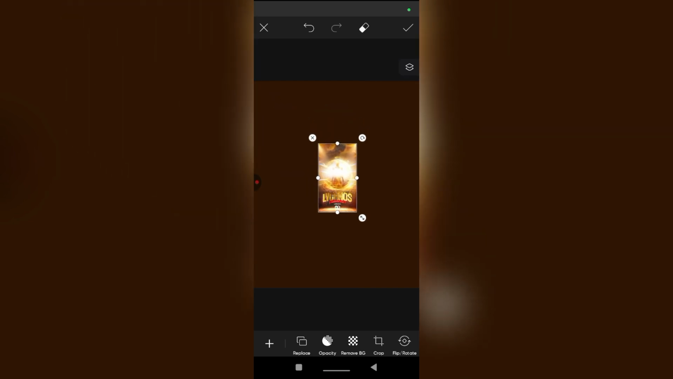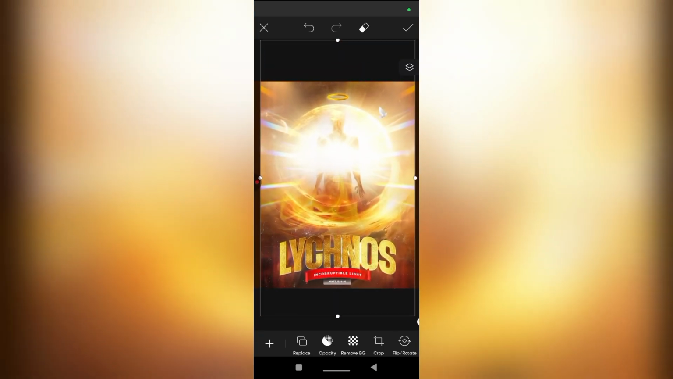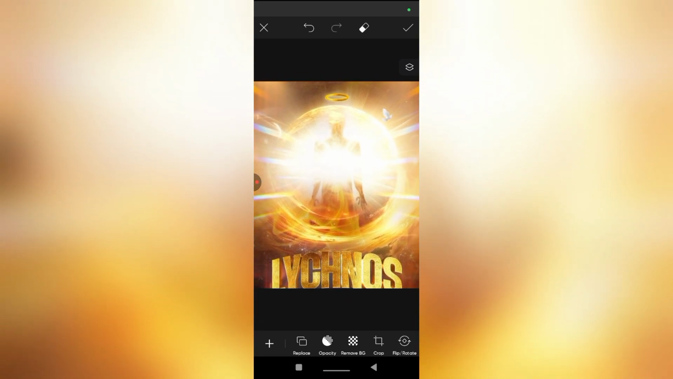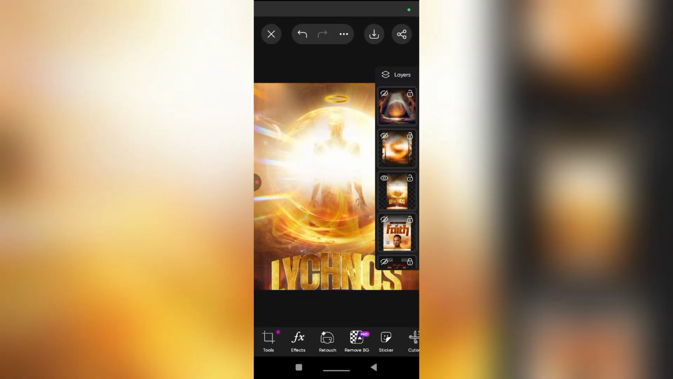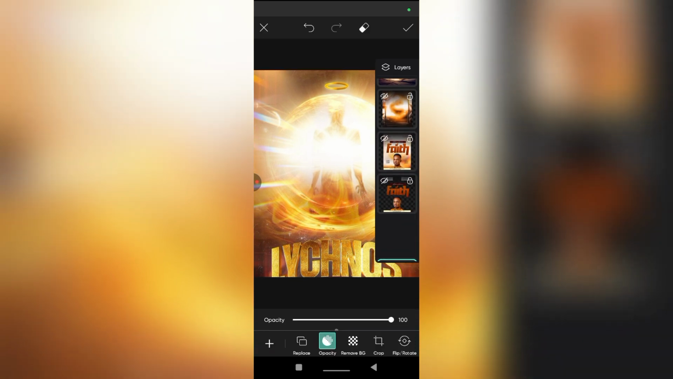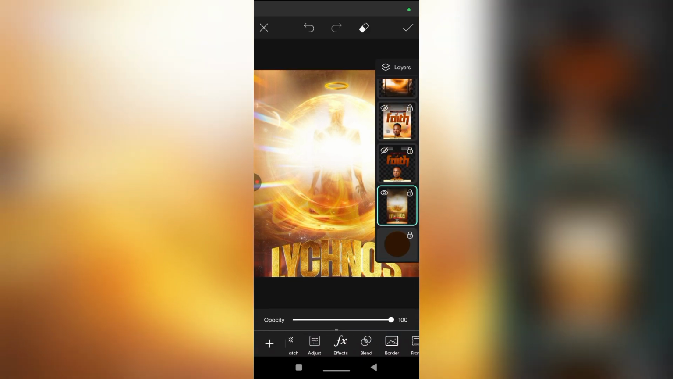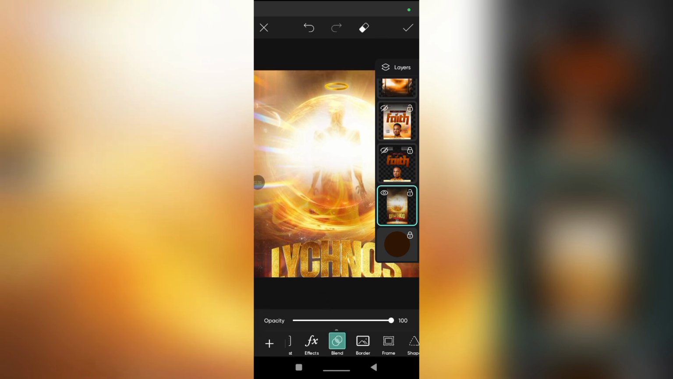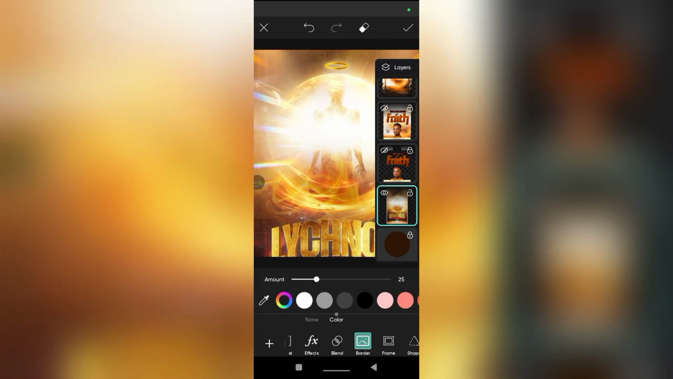I'm just going to bring it to the middle, increase it to fill the workspace, bring it down, just centralize it like that. Then I'll hit OK. If I want, I can change the blend mode for that to screen. If you hover around your down button, you find blend here. Tap on blend, select screen, then that's okay.